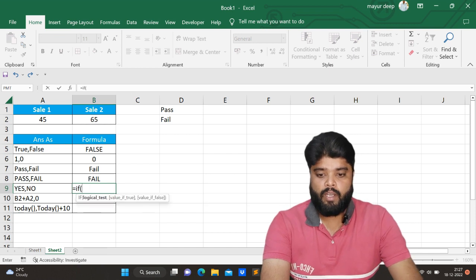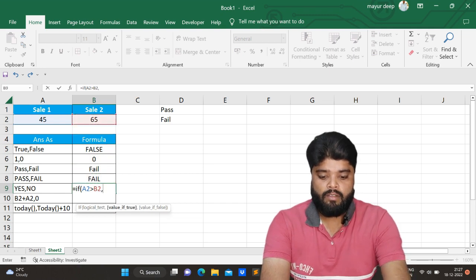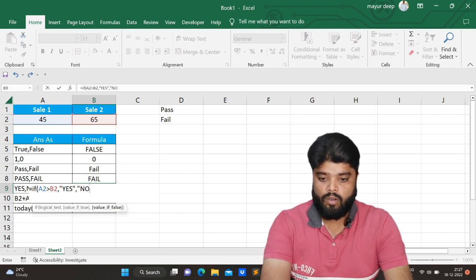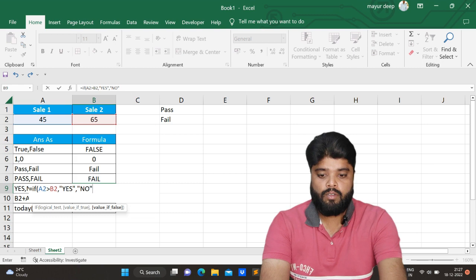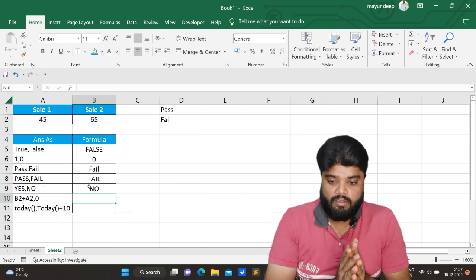If, what is my criteria? My criteria is A2 greater than B2, and what I want is yes. So yes inside the double quote, and I want no if it is wrong. No inside the double quote. Close the bracket and press enter. You can get the result.